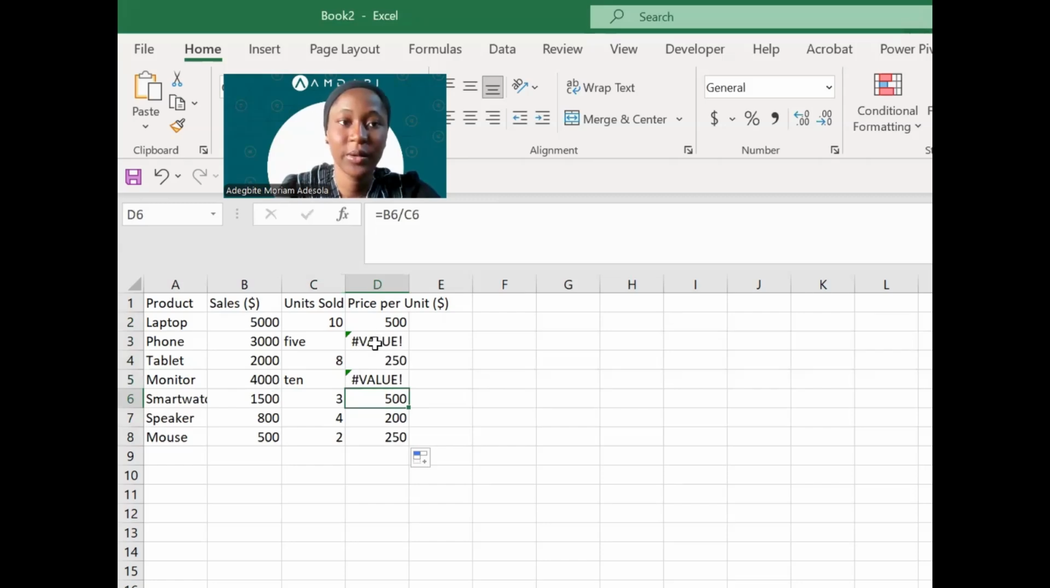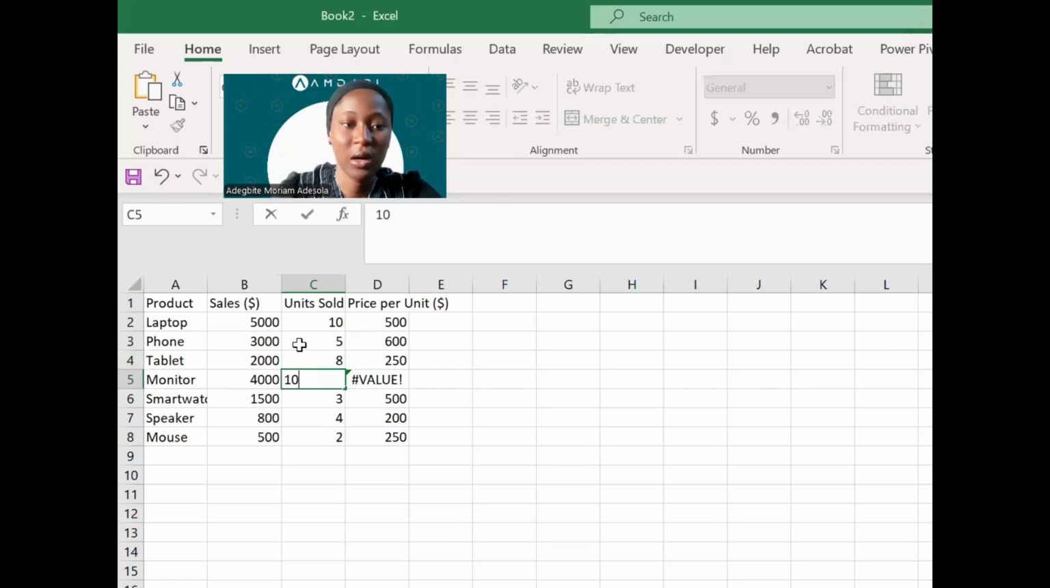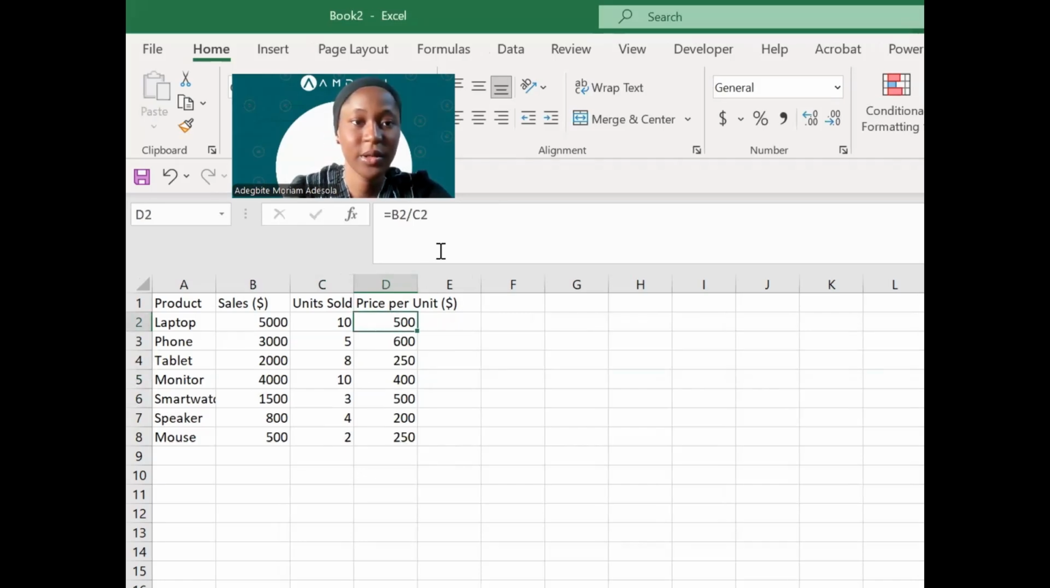So the hash value error is as a result of a wrong data type. So this formula was expecting a numeric value, but instead it's got a text. That is why the error is bringing the hash value error. So if the change is from 5 in text to numeric, our formula gets corrected. The fourth error I'll be talking about is the href error.